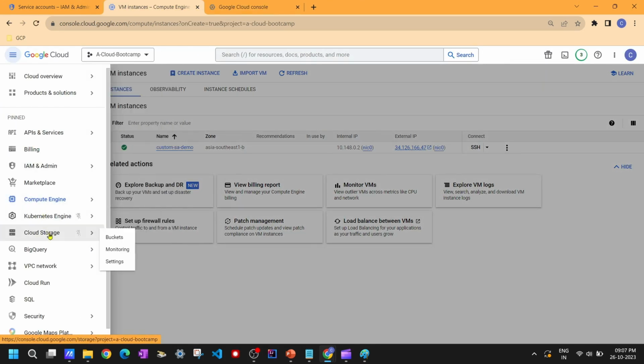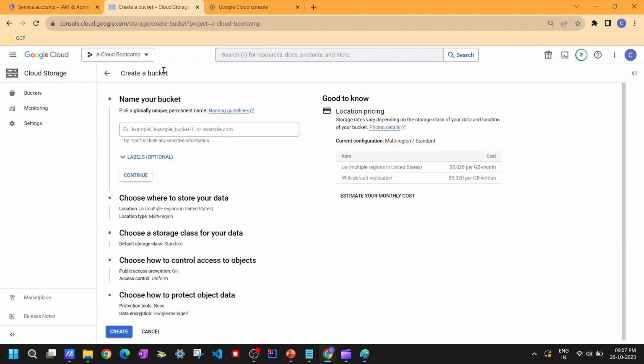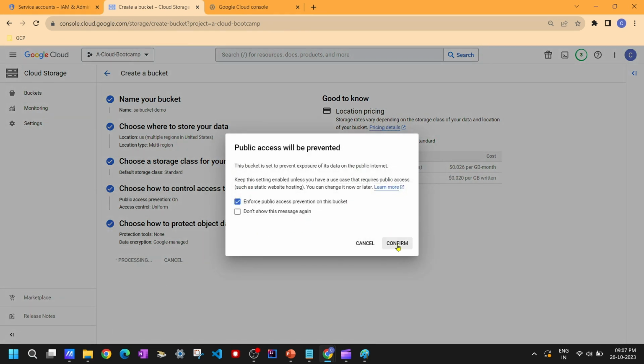Oops, okay, I have deleted it. So let me create a new bucket. I'll name it SA bucket service account bucket demo. I'll just keep the default settings and hit create just to save some time. So this is the bucket which is getting created.